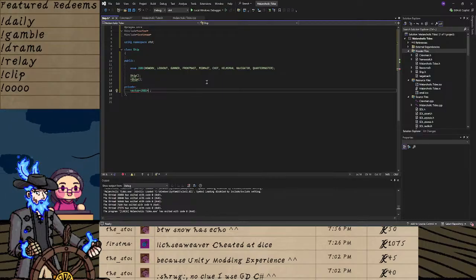A vector of jobs. All. Or no, let's go with ship. Oh, did I get rid of the echo, by the way, Stout?